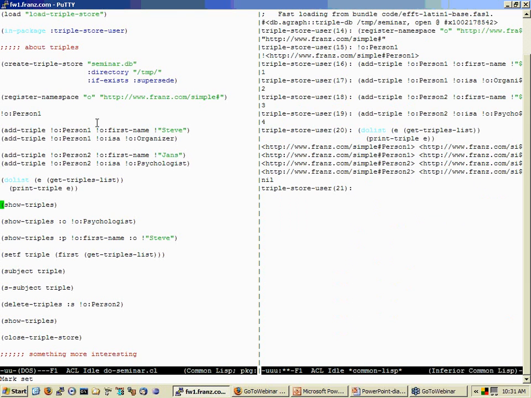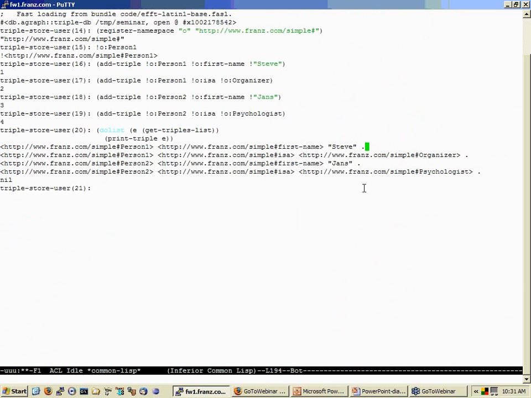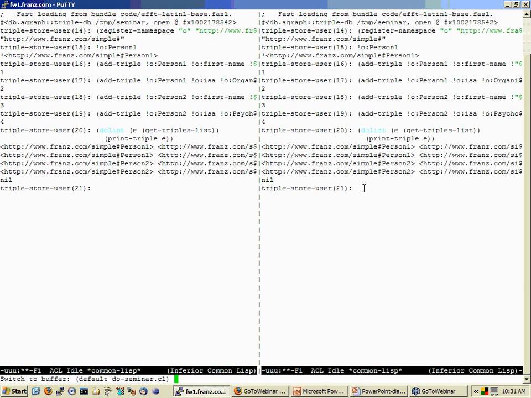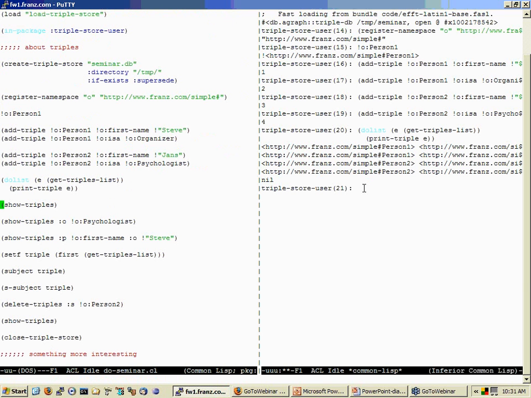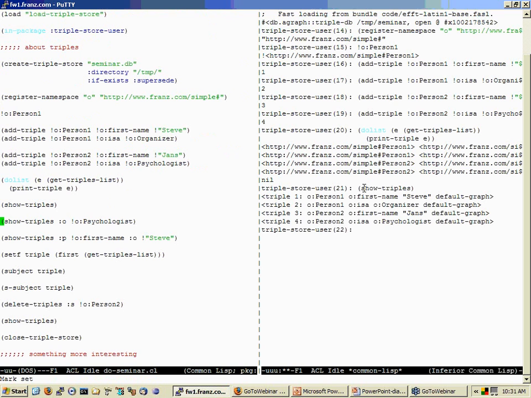So here you see in n-triple notation all the triples currently in the triple store. And because I don't want to type this stuff all the time, I wrote a little function called show triples that does the same thing. But I use what I call the concise format, so now I can keep the information on the screen. But internally, it's actually this stuff here.